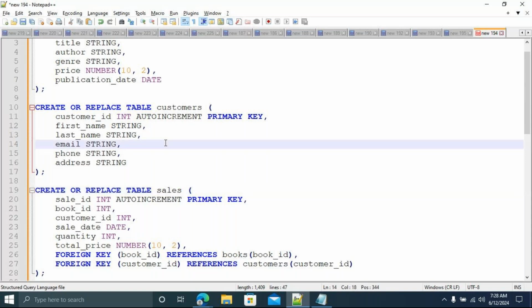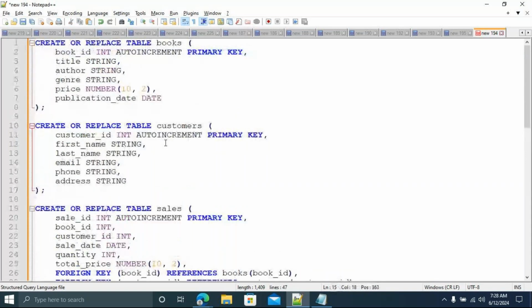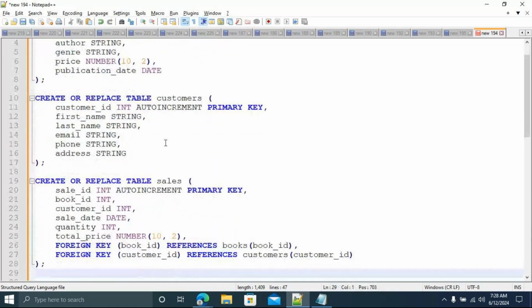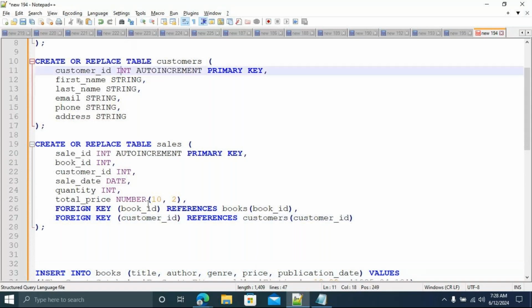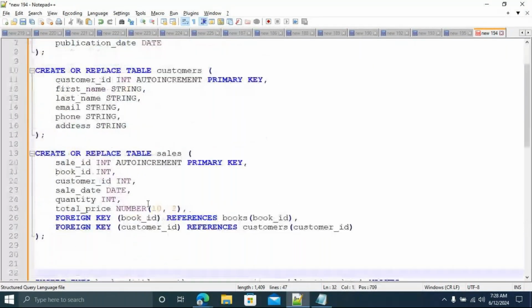Sir, one doubt. If we delete the sales table, can we delete it directly? You have to use a keyword called cascade. Only then can you drop both things, because we have the foreign key relationship with this table, and otherwise you can't delete. We'll see that part later. That's not the agenda as of now. We'll just create the three tables as of now.